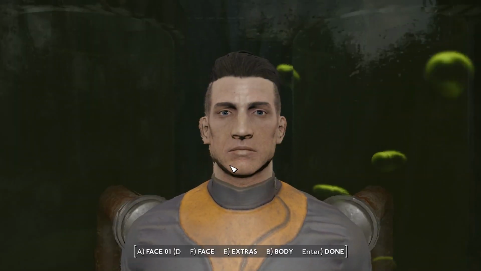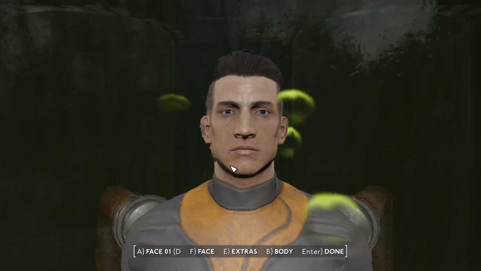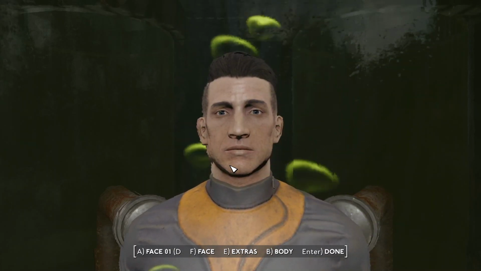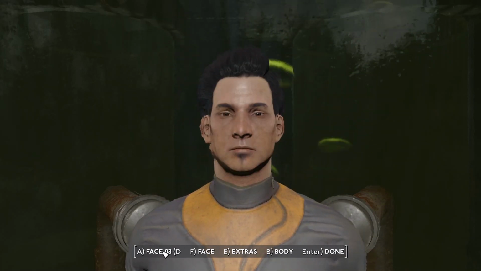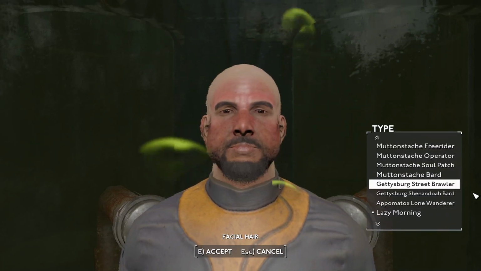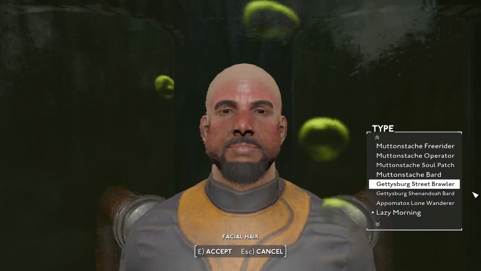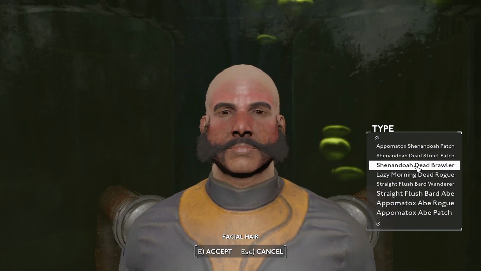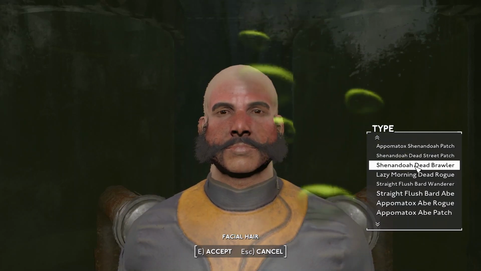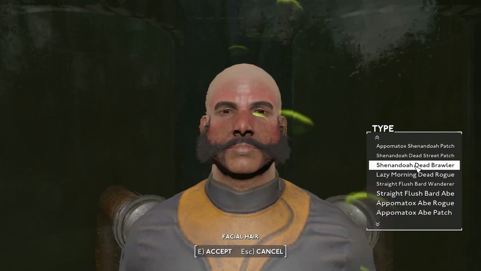So I'm going to create a character based on the Dickens character of Bill Sikes from Oliver Twist. He's something of a brawler. So for facial hair, I'm going to pick this, if I see it, Shenandoah. So I'm going to pick these kind of heavy mutton chop mustache combinations, Shenandoah Dead Brawler.